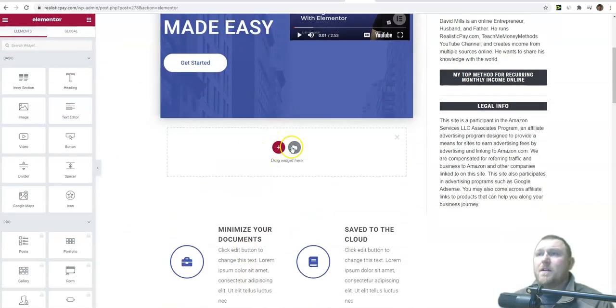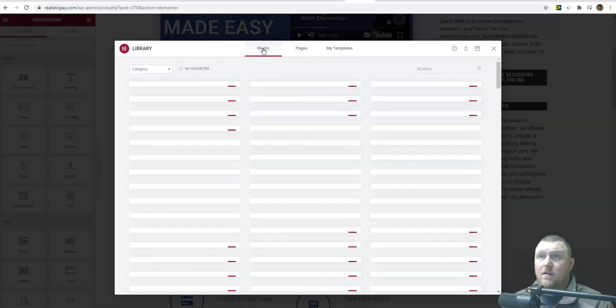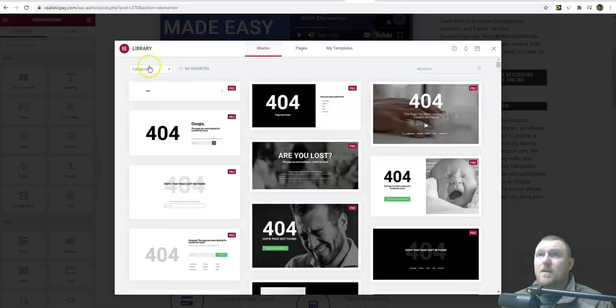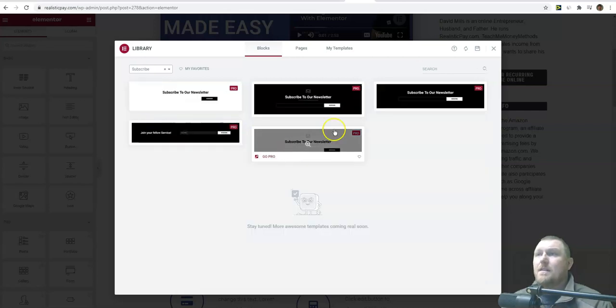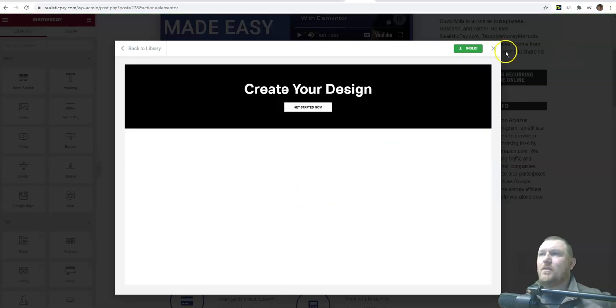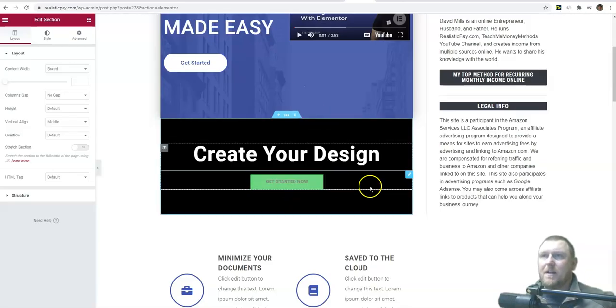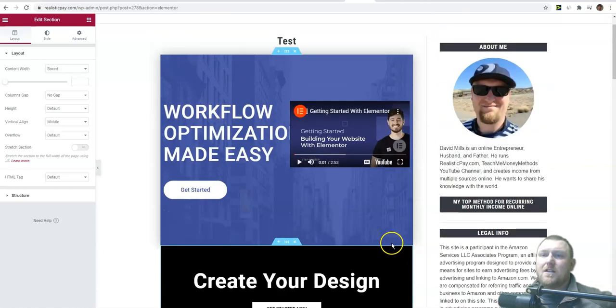I'm going to push the plus button here. I'm going to go back to folders real quick, and then go to blocks over here, and then go to category and go to subscribe. And then it's subscribe to newsletter. Nope, those are all pro. And you can insert one like this one right here. You could insert that into here, and then when they click the button, you can have them sign up to your email list. So there's a lot of things that you can do.